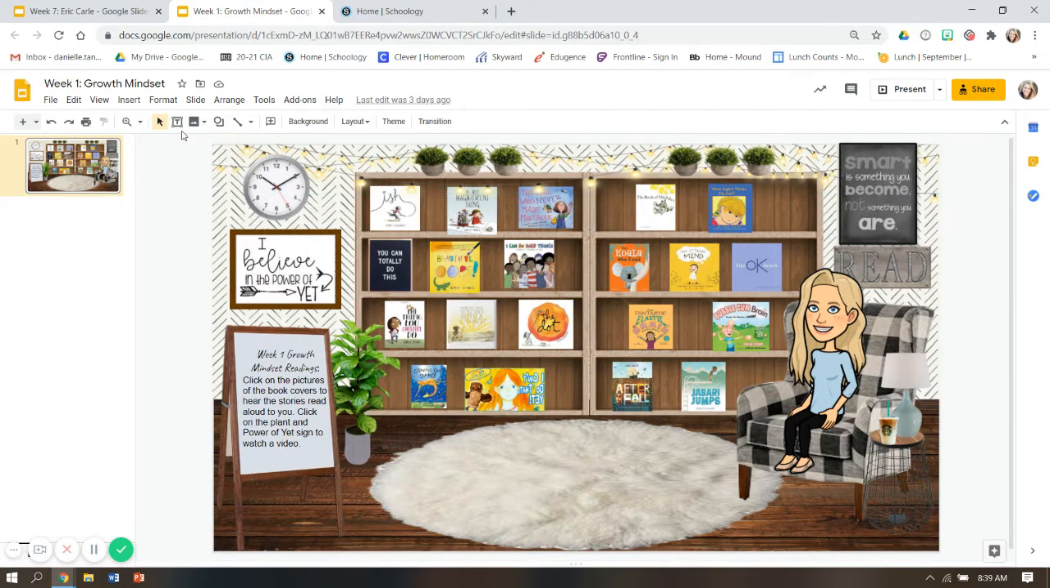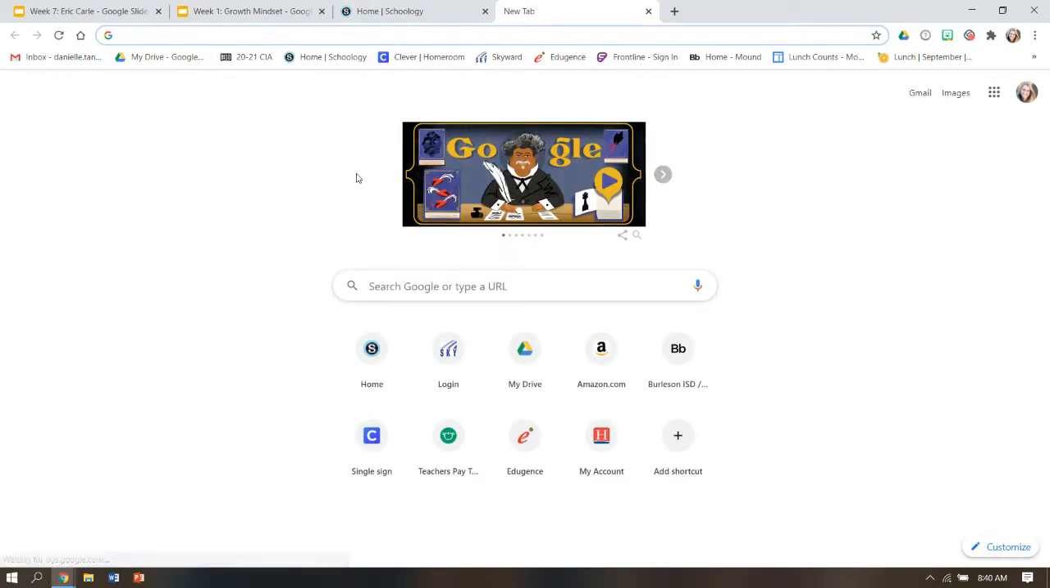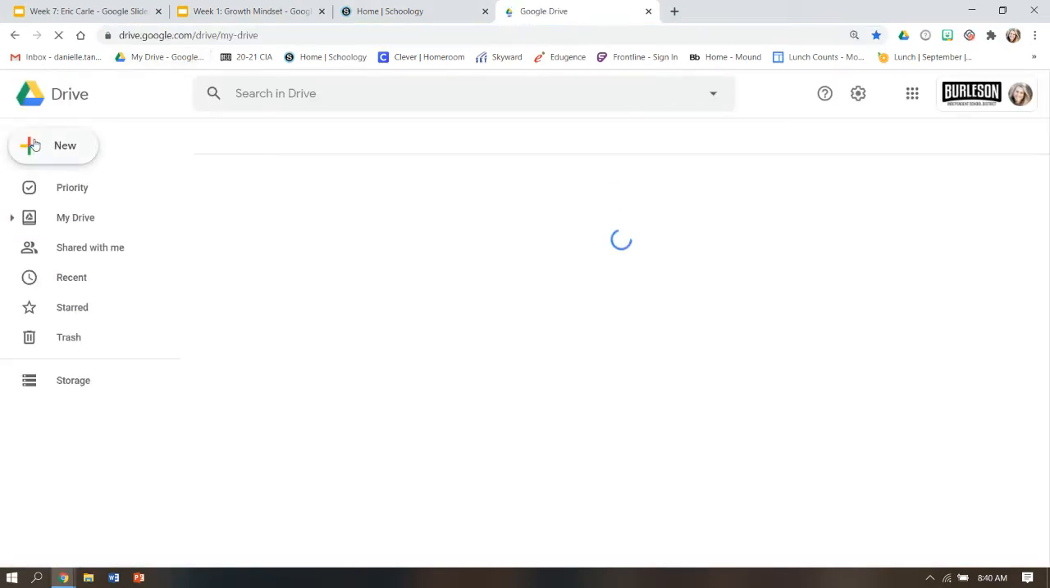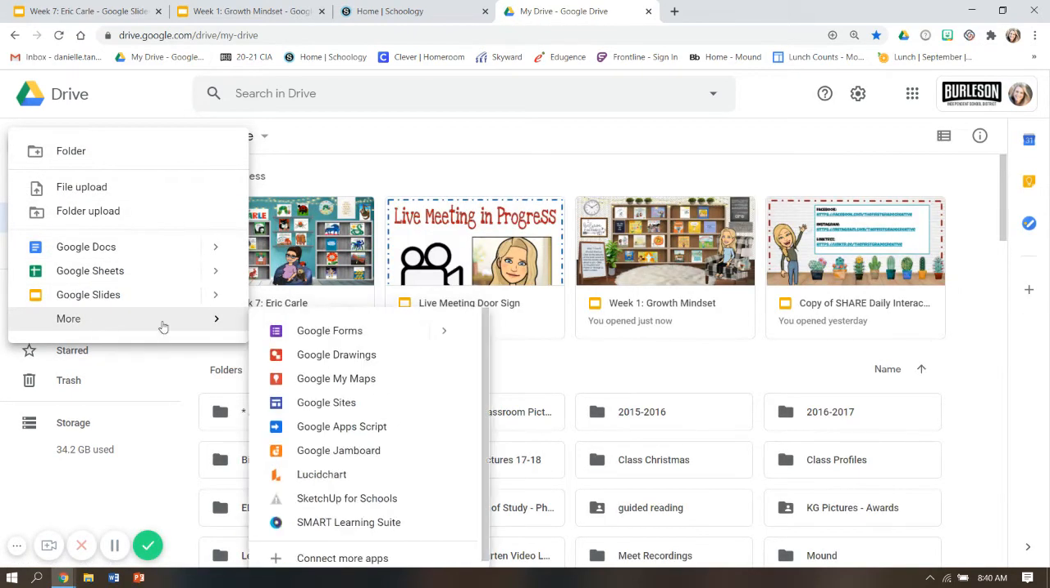So I'm going to select everything inside of this Google slide, and I'm going to Control C or Command C if you're on a Mac. That copies it. Okay, and then I'm going to go into my drive, and then I'm going to go to New, More, Google Drawings. And I'm going to title this Reading Room Banner. Whatever you would like to title it is fine.